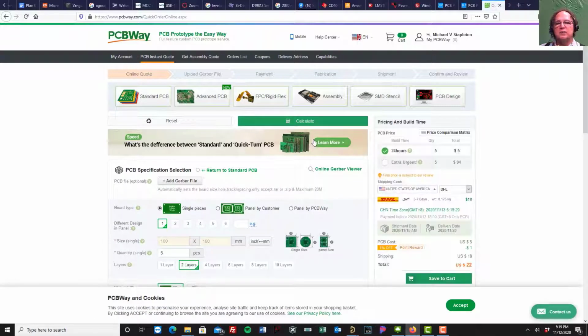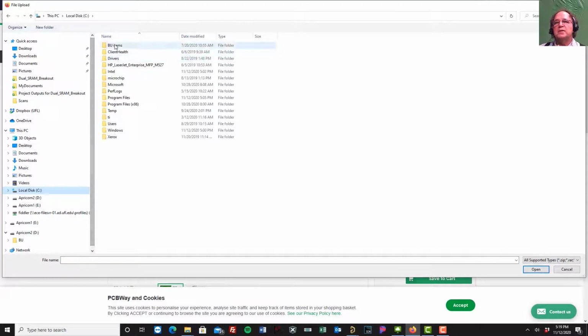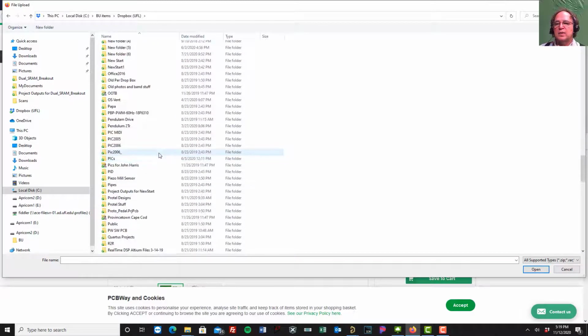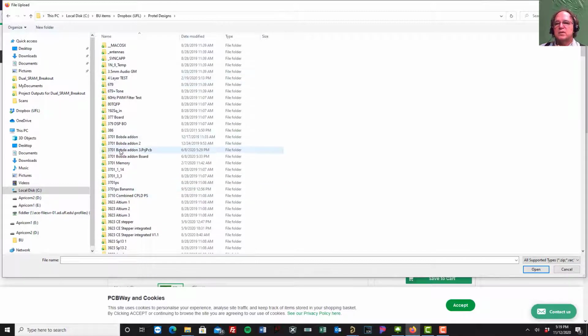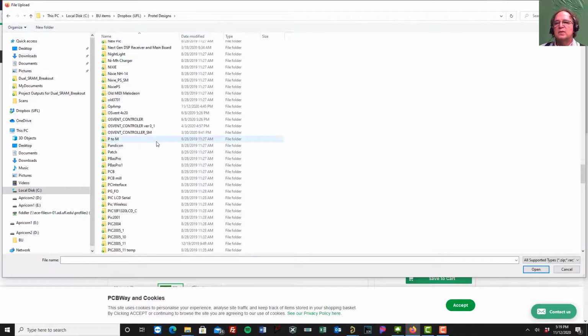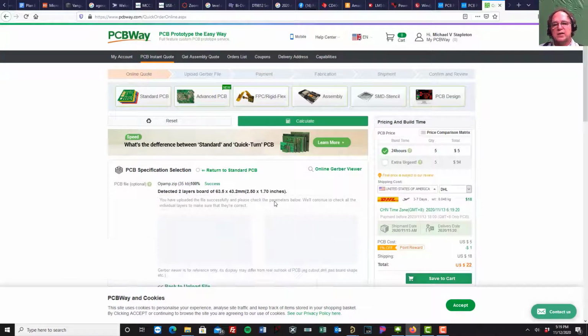So I'm going to click here. It's going to say add Gerber file. Now let's see, I'll go back to the same old file. It's under there, and then we have the op amp. There's the op amp, project outputs, there's the zip file. So it's going to calculate it. Detected 2-layer board. That's right.